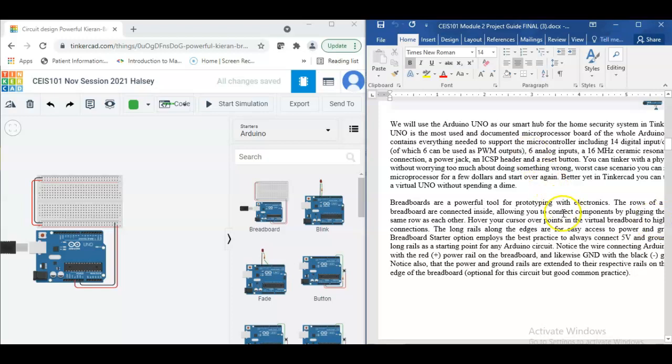Make sure to read all the directions here. I don't want to read them to you in the video, but it does describe the capabilities of the board and the layout.